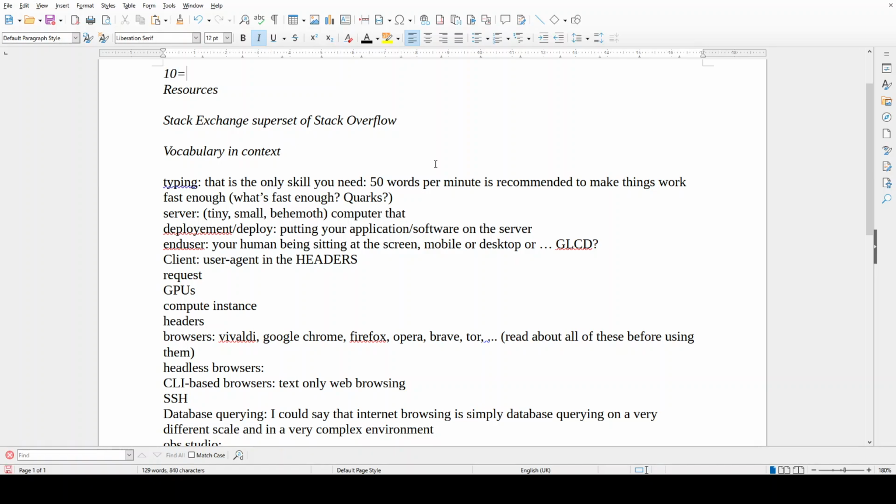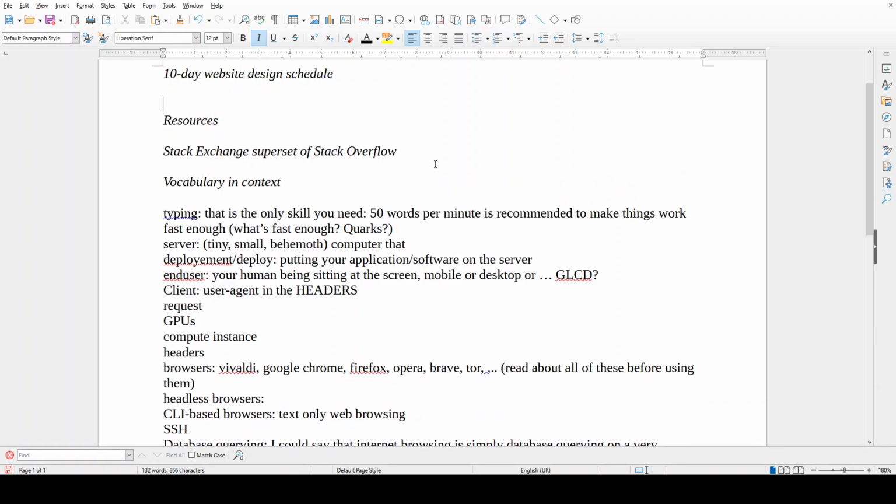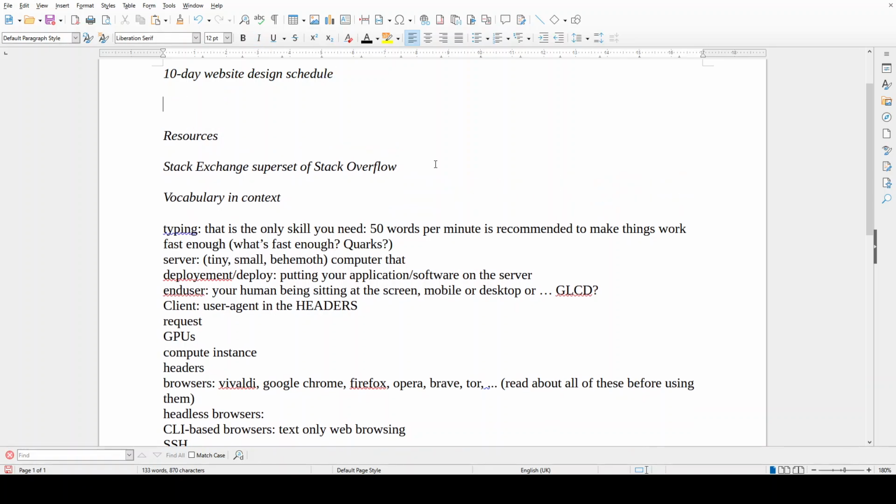So, a 10-day website design schedule, let's call it. So first, day one, overview from a systems perspective. Now, when I say systems perspective, what do I mean?